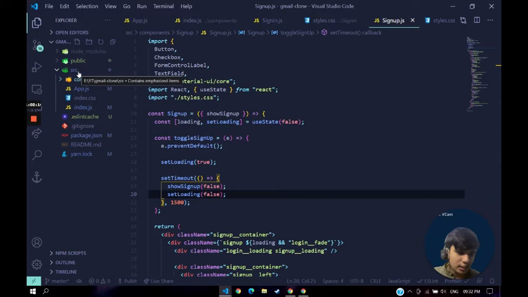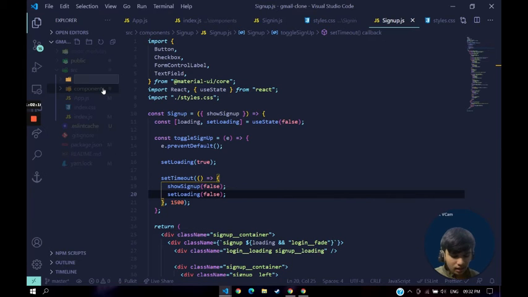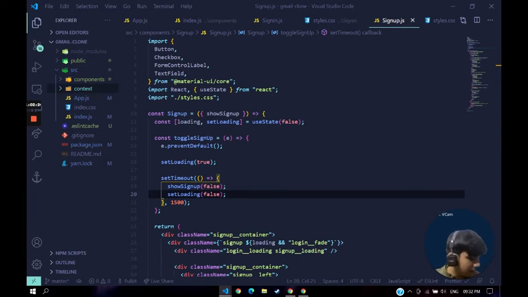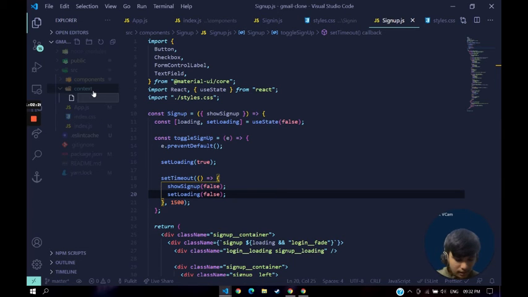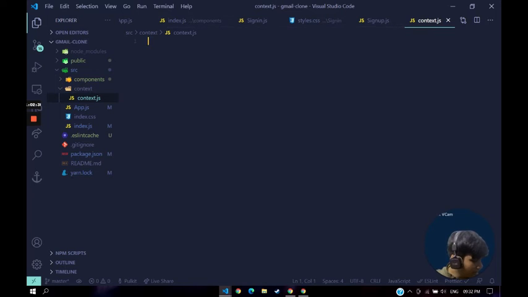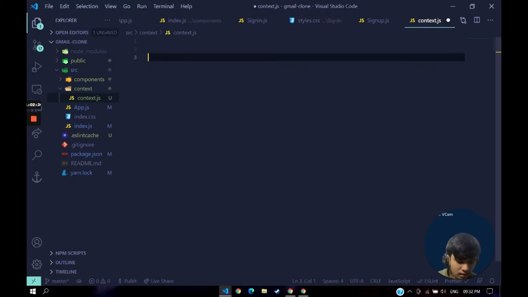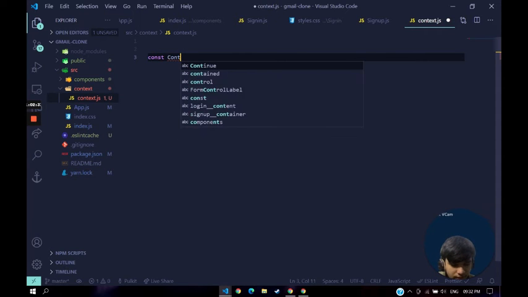First, we'll create another folder. We'll name it context. Inside of our context folder, we're going to have another file. We name it context.js. Inside of it, we are going to say const context equals createContext.